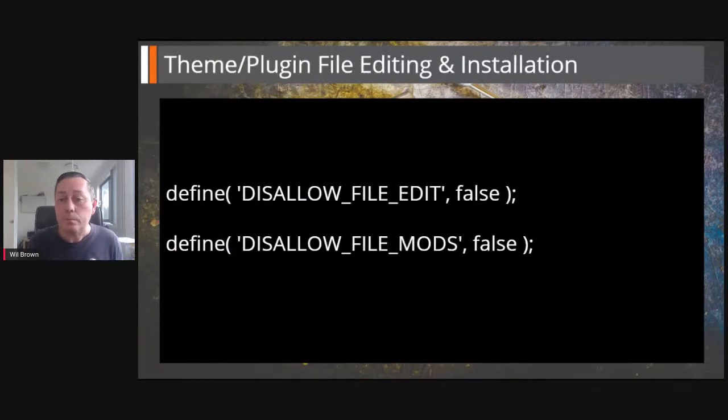Okay, moving on. These 2 settings are some of my favorites. I add them to all my managed WordPress websites. The first one, DISALLOW_FILE_EDIT to true. That stops logged in users from editing theme and plugin files directly within the dashboard, which is utter madness.